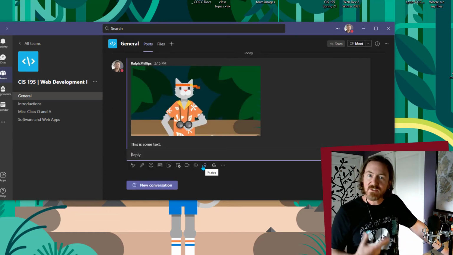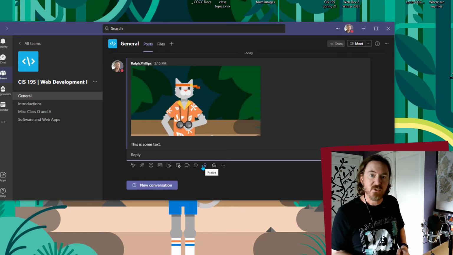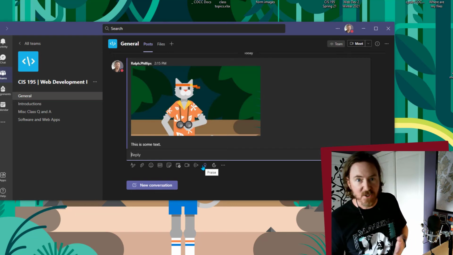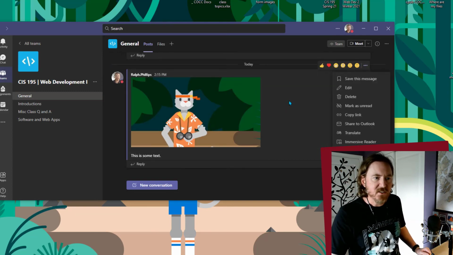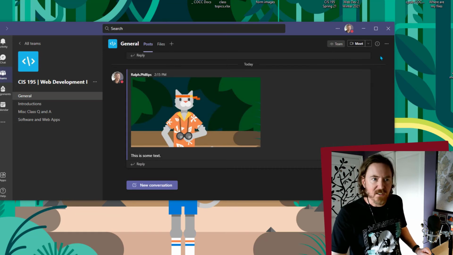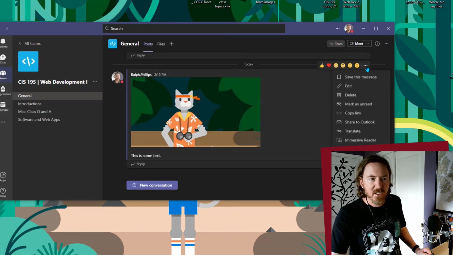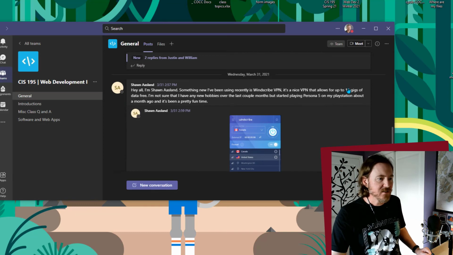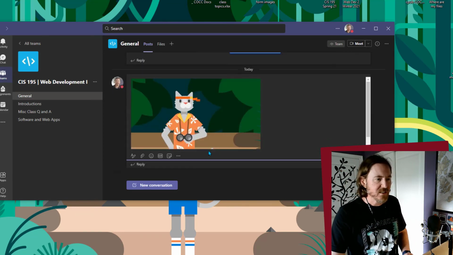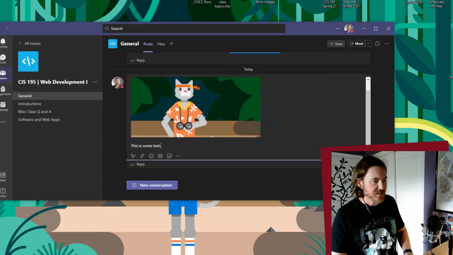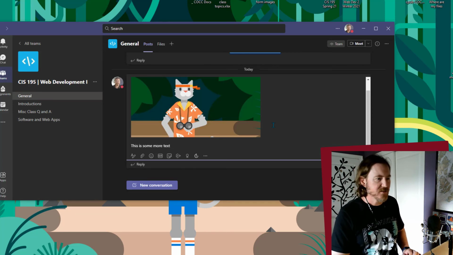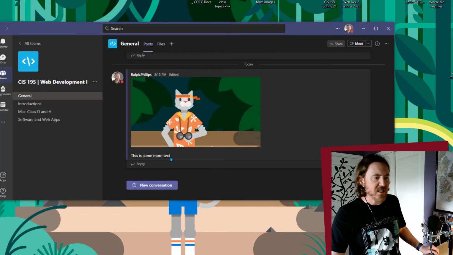By the way, enter will submit it. Shift enter is a really useful tool if you want to create a line break without actually submitting what you've just typed or inserted in there. If you make a mistake, it is pretty easy to fix. You can click on the little ellipsis options button for your message, and you'll see there's an edit option where you can fix that up. So I could instead type in, this is some more text. Get that fixed up, and then press enter or the check mark to accept that, and now I've got that update in there.